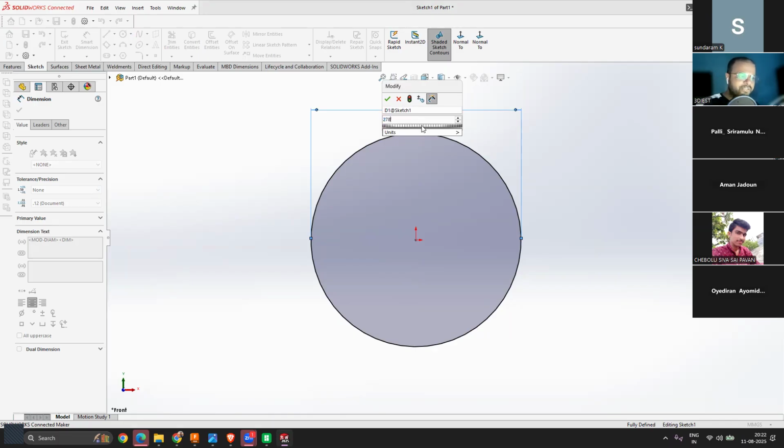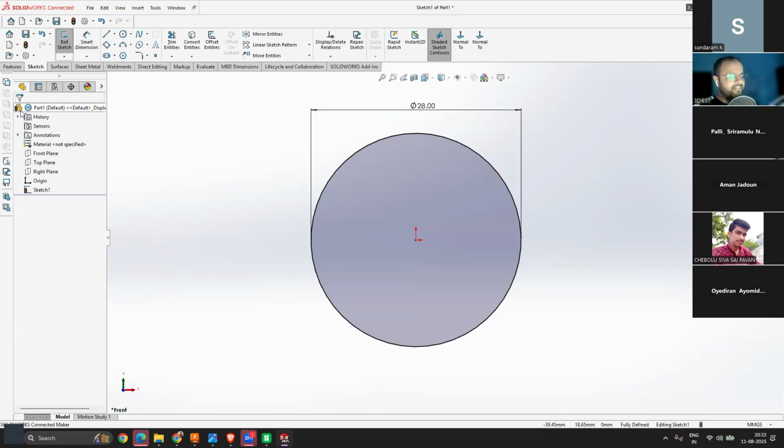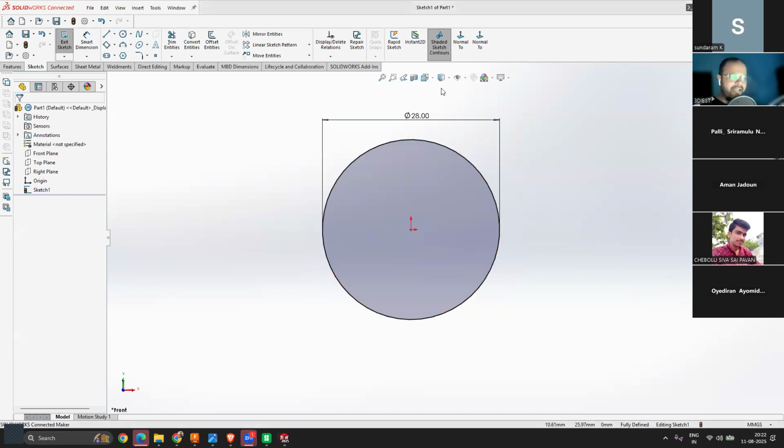So we'll change this value to 28, and we'll click on this finish icon, so it will accept the value. Now you can see the diameter of the circle just got updated to 28, right? Once we are done, on the left side simply click on finish, or press escape on your keyboard to come out of the tool. This way, I have created a simple circle of diameter 28.